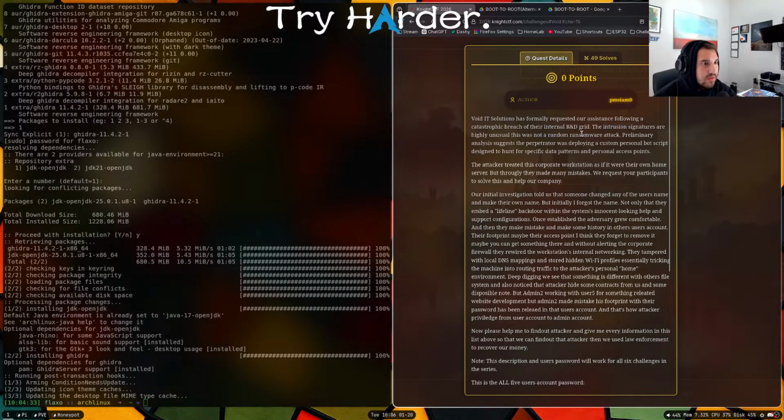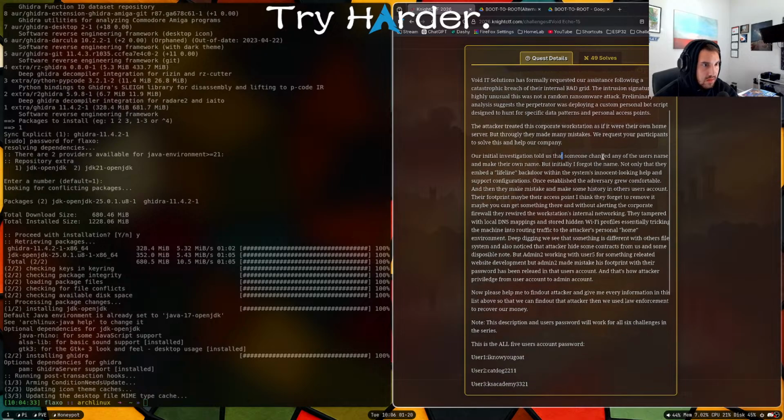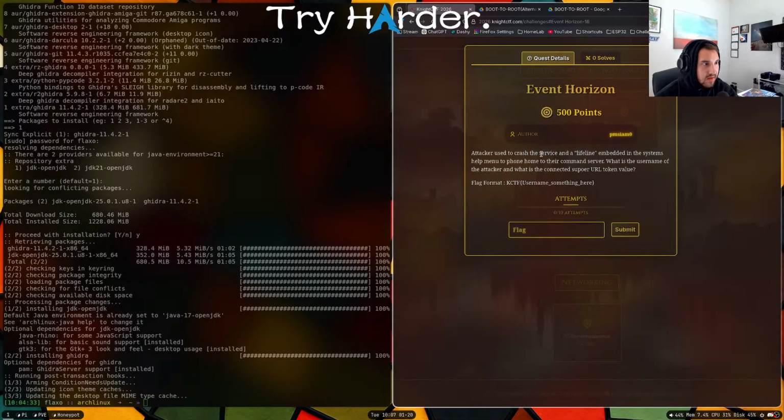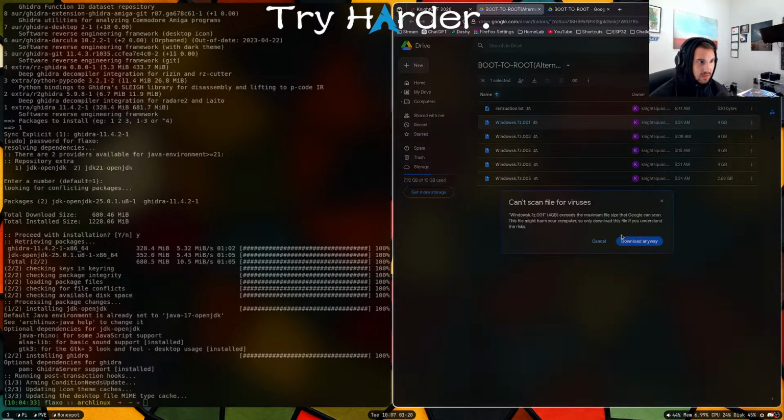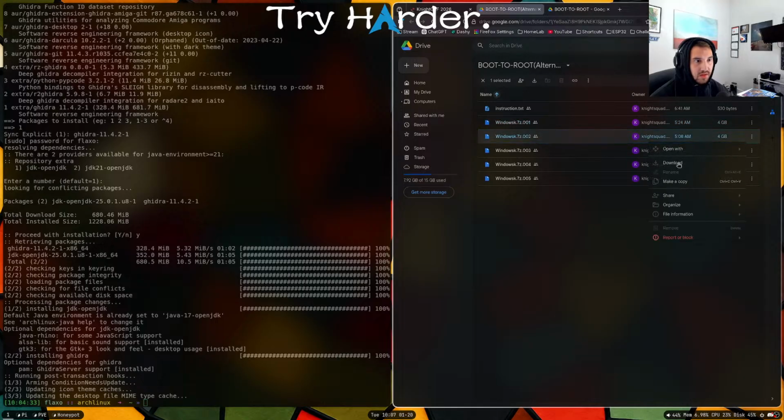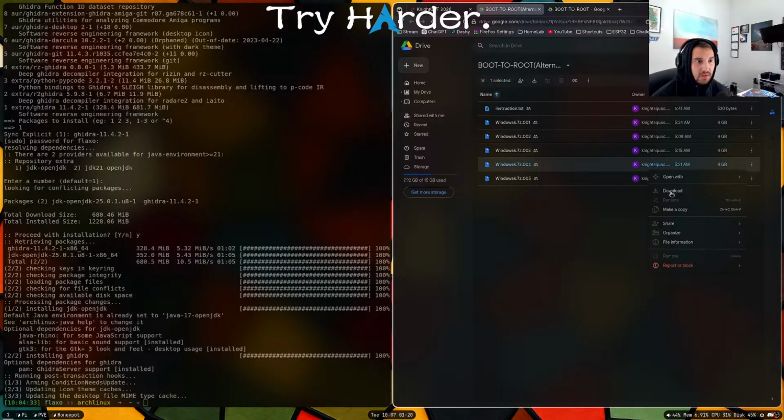The intrusion signatures are highly unusual. Preliminary analysis suggests that the perpetrator was applying custom personal bot script. Tiger treats this corporate workstation as if it were their own home server, but they made many mistakes. Not only that, they embedded a lifeline backdoor within the system's innocent looking help menu. Attacker used to crash the service in a lifeline embedded in the system's help menu to phone home to their command server. What's the username of the attacker? Okay, so we have to download all these.